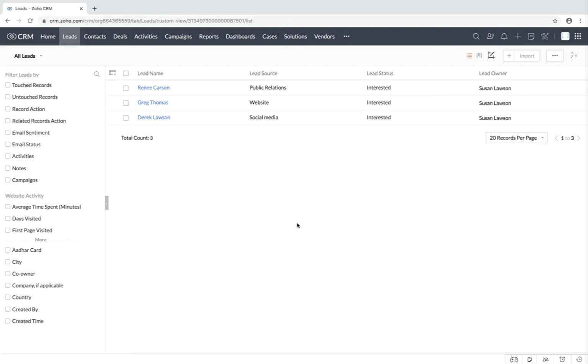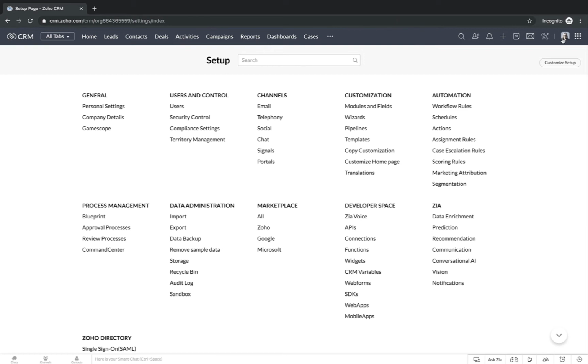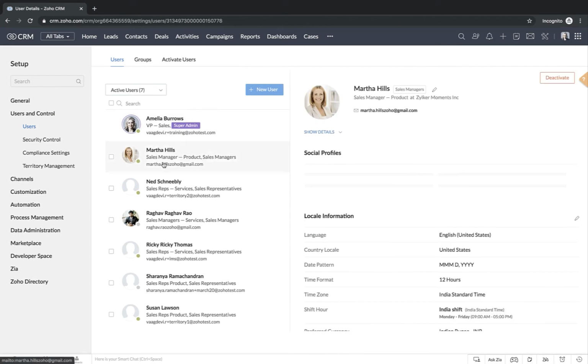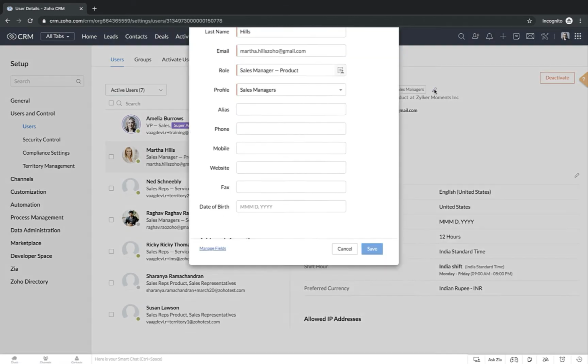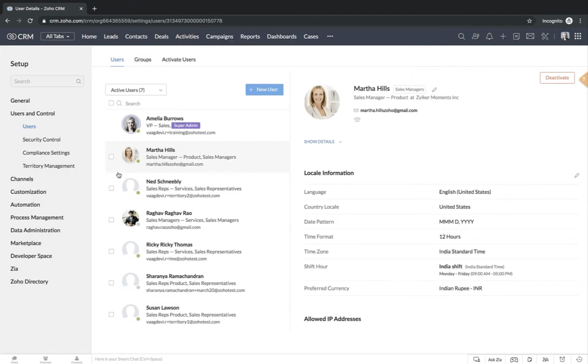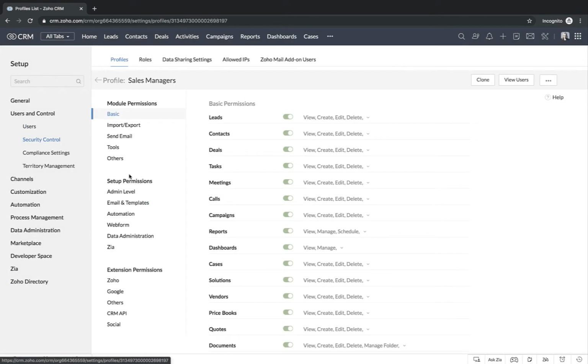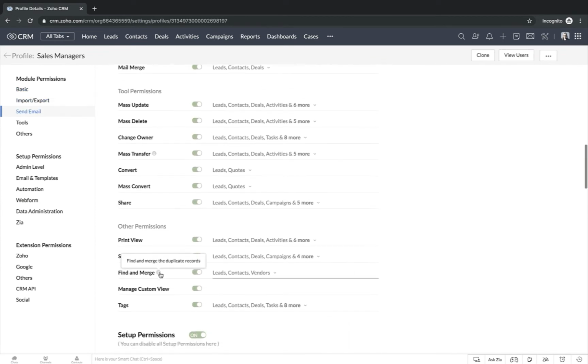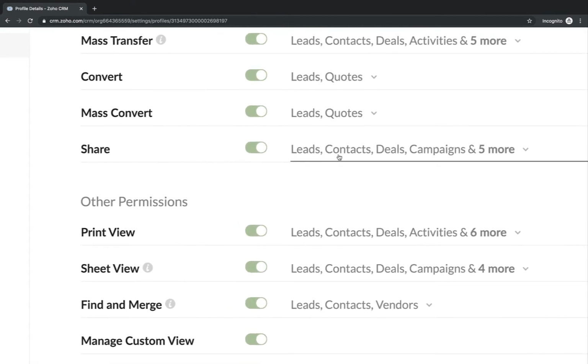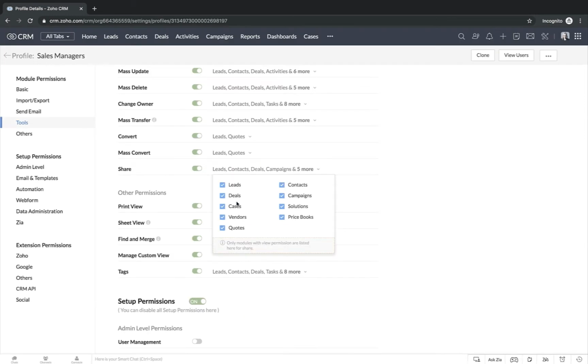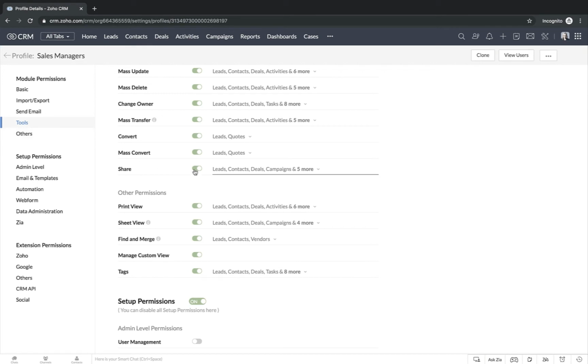Alright, so let's go to the super admin account. I'm logged into Amelia Barroso's account now. Let's go to the list of users and look at which profile Martha Hills is tied to. Sales managers. Okay, so let's go to Security Control, check the sales manager's profile and see if the sharing permission has been enabled. The sharing permission has been enabled for all modules. That means Martha Hills is going to be able to share any of her records with any user she chooses. If not, you should come and enable the sharing permission. So the administrator should enable the share permission for whoever wants to share their records with other users.